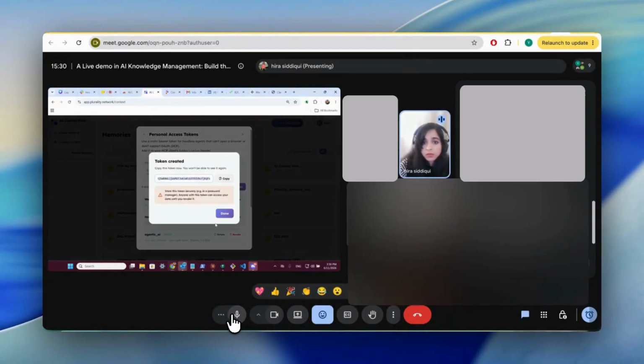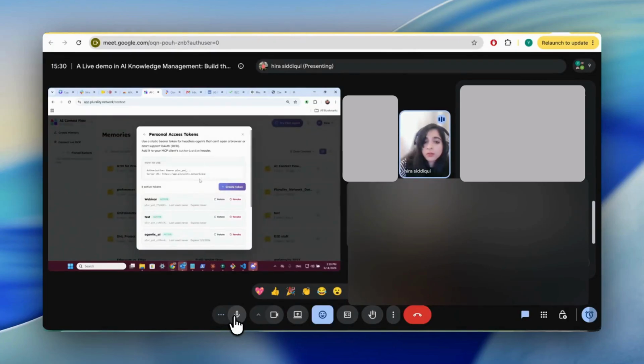And then you create a token, and it's only going to be visible to you once. So you need to copy it and store it somewhere safe, because anyone who has access to this token has access to your memory studio. And you can also then revoke or rotate it. So I'm just going to revoke it now.